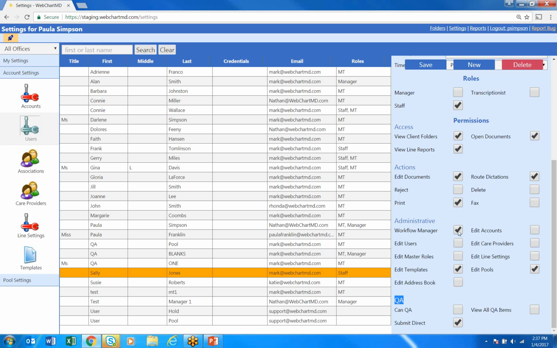Under administrative, quickly, the workflow manager gives them access to that particular new tool. Edit users means they can come into this user area under account settings to add or modify or delete users. Edit master roles means that the user has access to the master roles that get created whenever you add a new account through the accounts section. Edit templates is self-explanatory. That's access to the template manager. Edit address book is a transcriptionist related permission primarily. It allows the user to make modifications or add new entries to the address book.